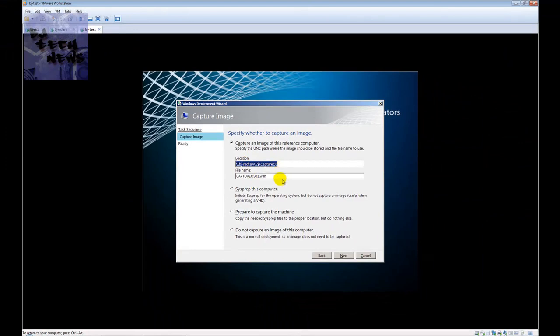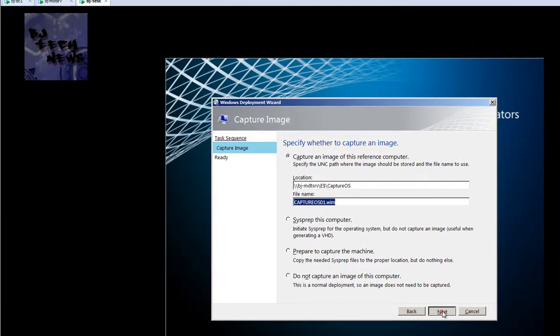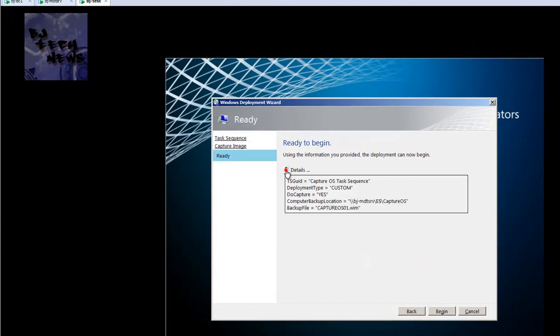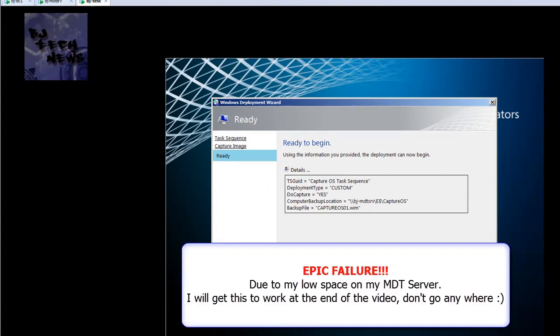I'm going to keep this name. Hit next. I'm hoping it works because before I was having a lot of issues. So we're going to hit begin.